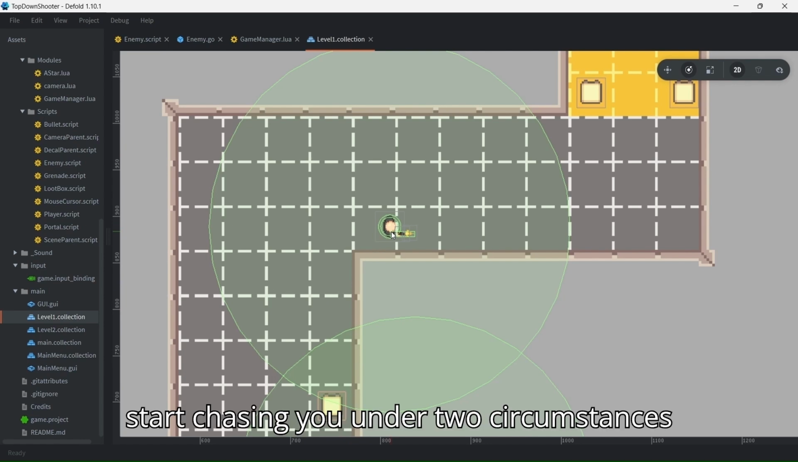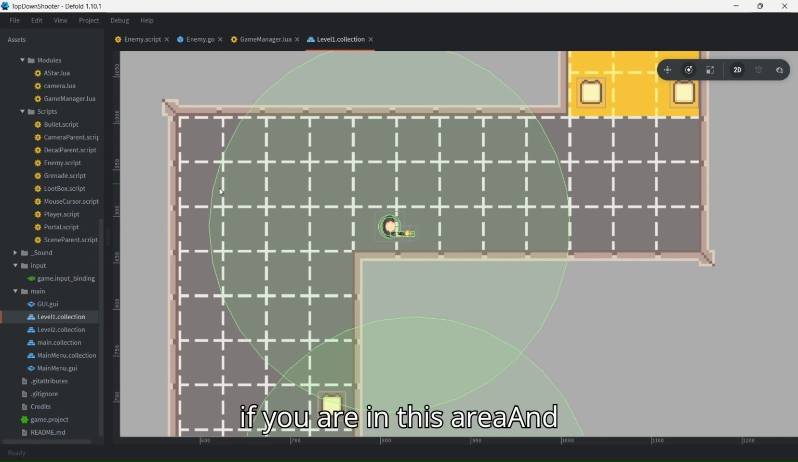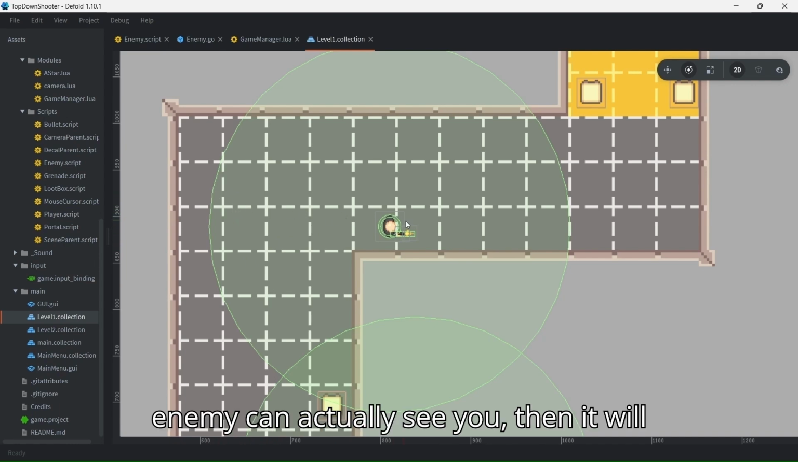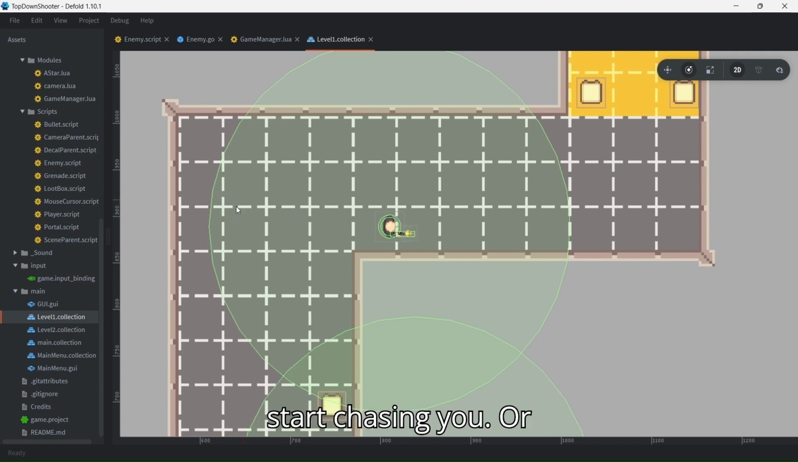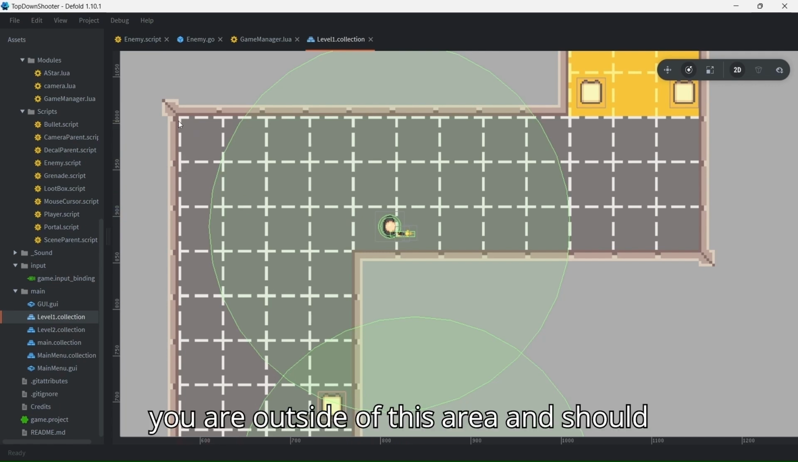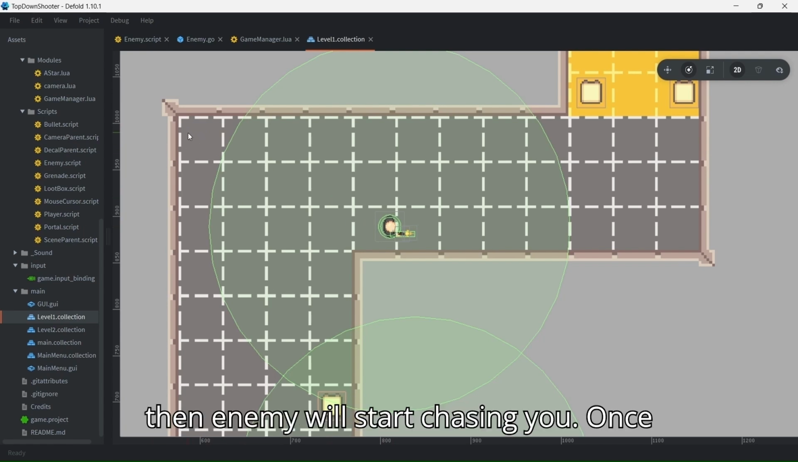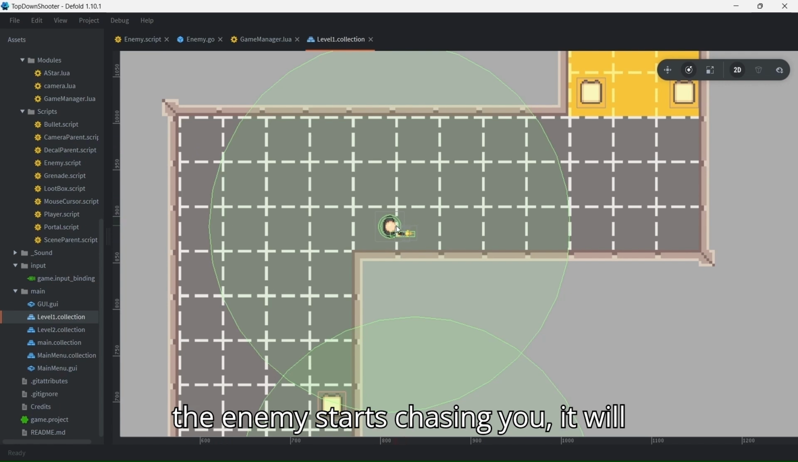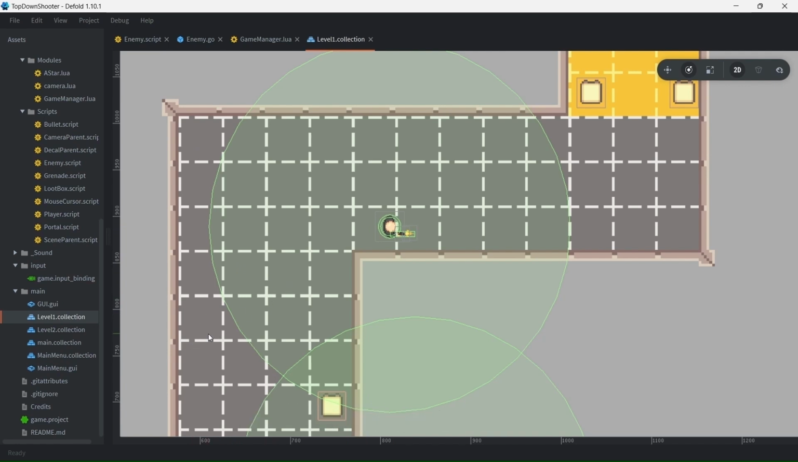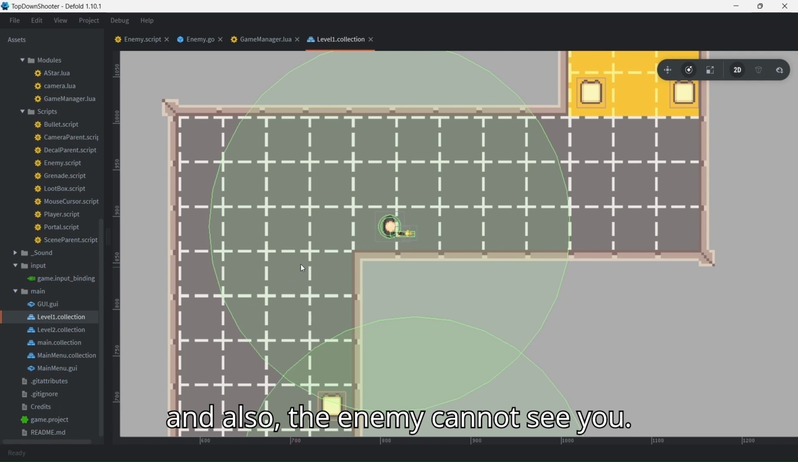Enemy will start chasing you under 2 circumstances. If you are in this area and enemy can actually see you, then it will start chasing you. Or you are outside of this area and shoot the enemy or the enemy is able to see you, then enemy will start chasing you. Once the enemy starts chasing you, it will chase you until you exit from this circular area, and also the enemy cannot see you.